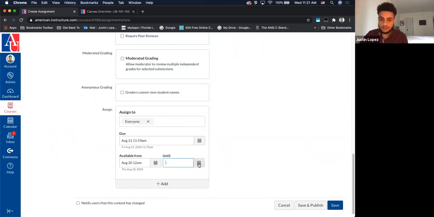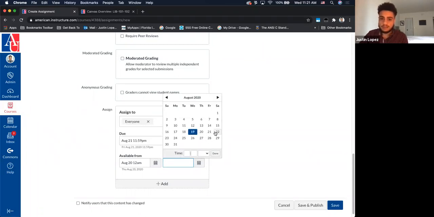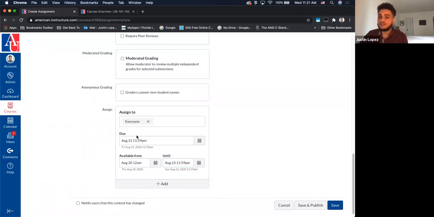And we also have an until section. So if I set this up as well, and I select maybe the 23rd instead of the 21st, if a student were to come into the course and submit this assignment after the 21st and before the 23rd, Canvas will still accept it, but on both the student side and on your side, you will see the assignment as late. So this is kind of how you'll set up if you would like to allow late assignments or late quizzes and discussions.